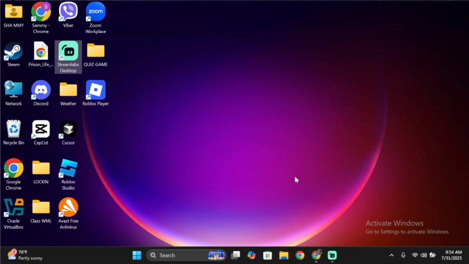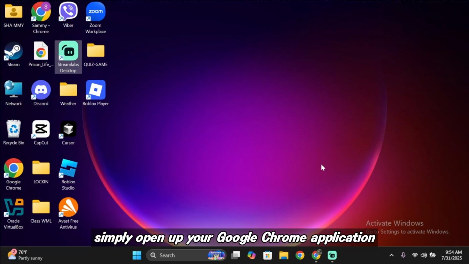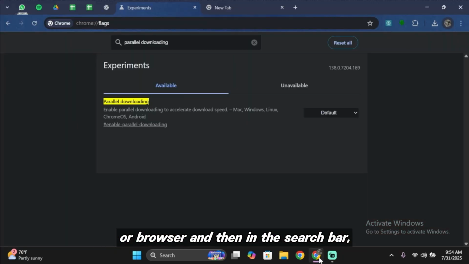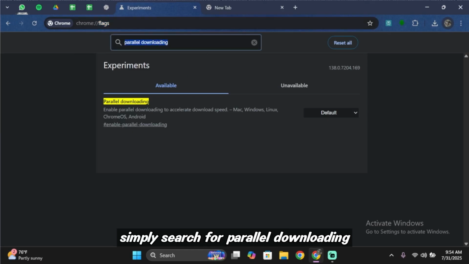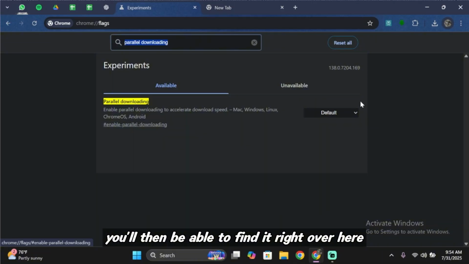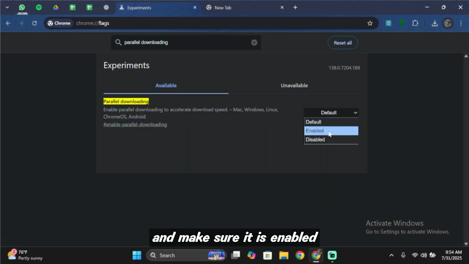So let's get started. For that, first of all, you have to go ahead and simply open up your Google Chrome application or browser, and then in the search bar simply search for chrome://flags. Once you have searched for it in the search bar, simply search for parallel downloading. Once you search for it, you'll then be able to find it right over here. Go ahead and tap on this drop down and make sure it is enabled.